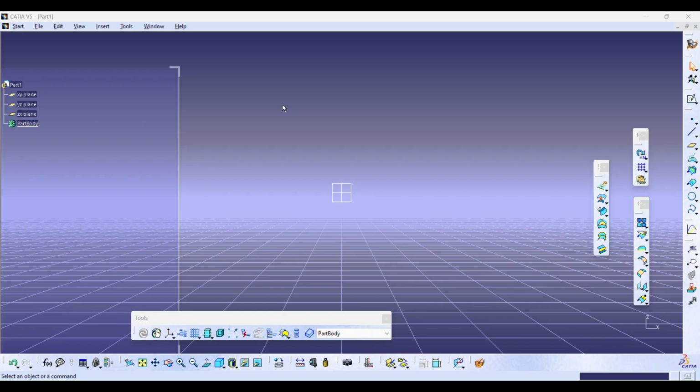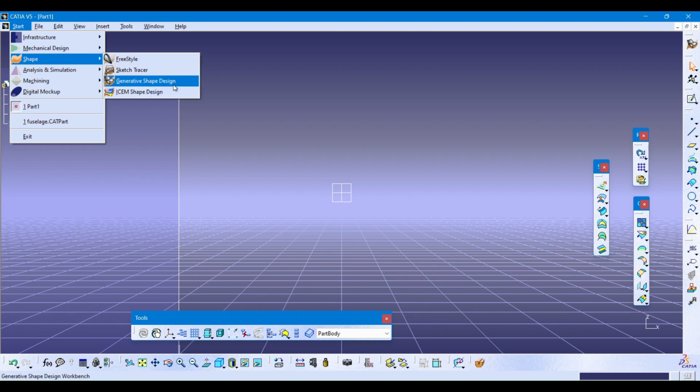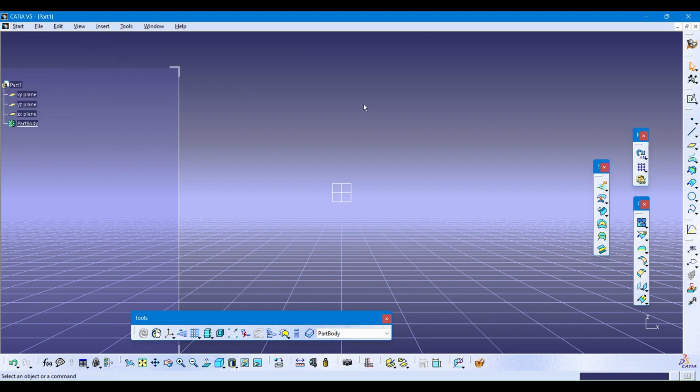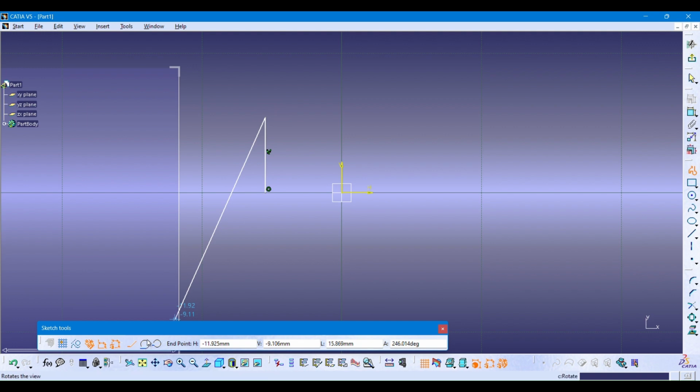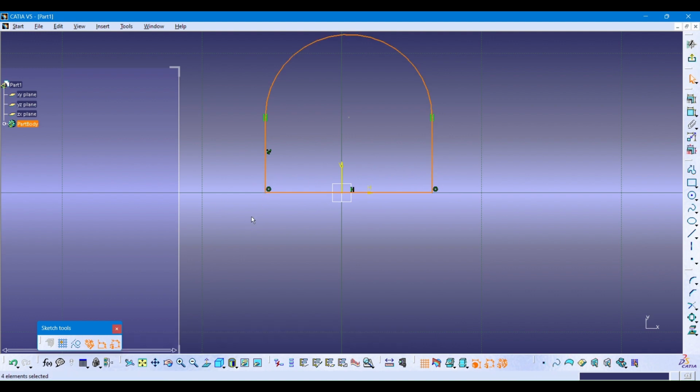In this video we are going to use some tools in generative shape design. At first we need to draw some diagrams. So I'm going to Sketcher. I have selected XY plane and I am selecting the profile tool to draw some figures here. I'm making sure that this is a closed figure. I'm constraining it now.